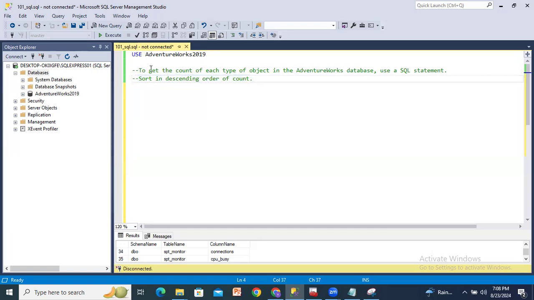So here we have the first task, the count of each type of object in the database, and we'll use sorting in descending order of count. So let's look into the table first. In the AdventureWorks database, we are using the table called sys.objects. So this is the table from the AdventureWorks database.